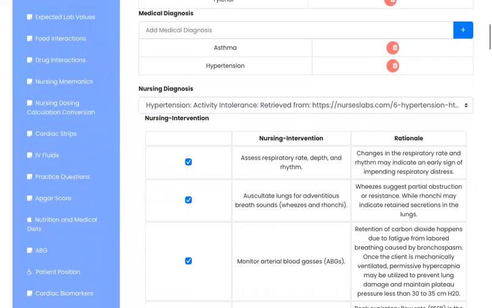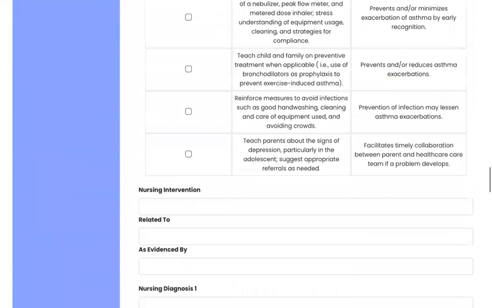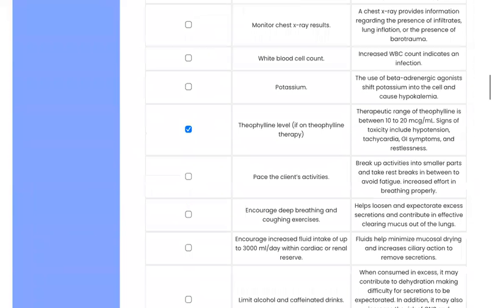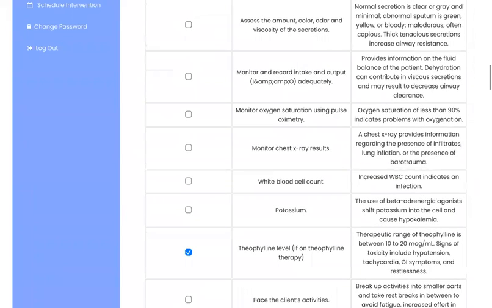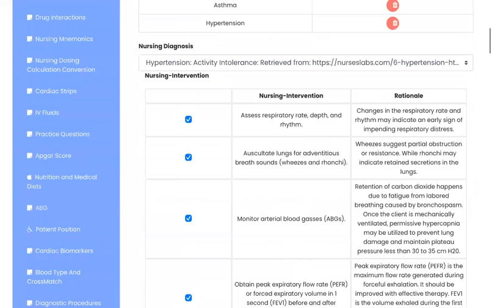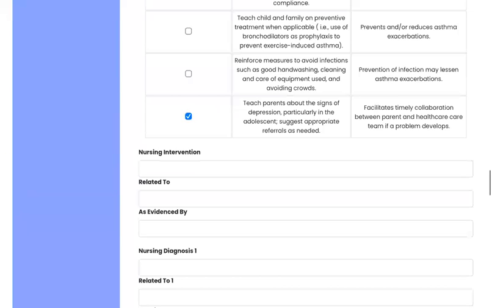And then all of these boxes are actually interventions, specific interventions related to the medical diagnosis. So I, as a student, can just click down because I've assessed my patient and determine how I'm going to take care of this patient for this day. So as you can see up here, we have the nursing intervention and the rationale, and I have identified which interventions I'm doing, and of course the rationale.